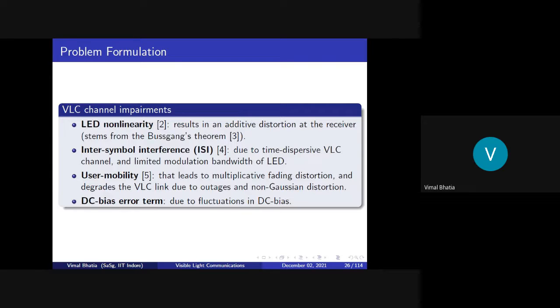So let us look at what the major issues are from the communication or baseband processing point of view. One of the major ones is LED nonlinearity. Because LEDs are semiconductor devices, they have a nonlinear behavior, so they result in additive distortion at the receiver. This needs to be handled at the receiver or at the transmitter. There are certain schemes; we'll look at them.